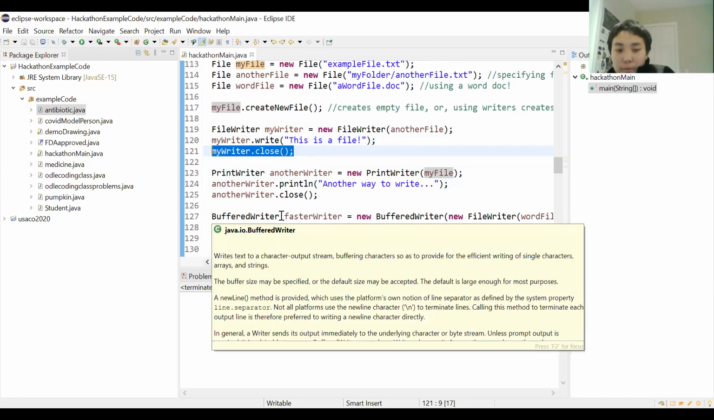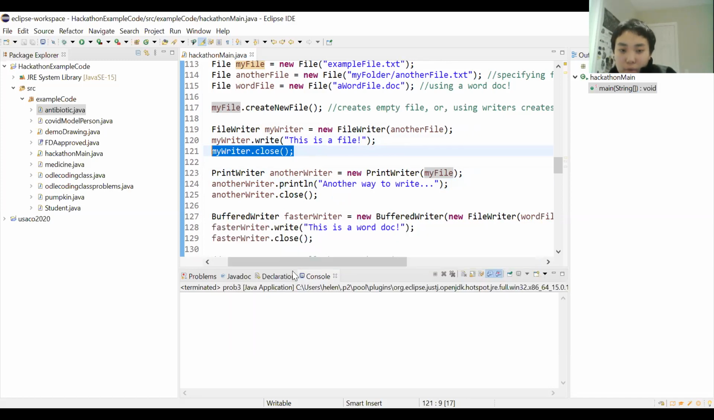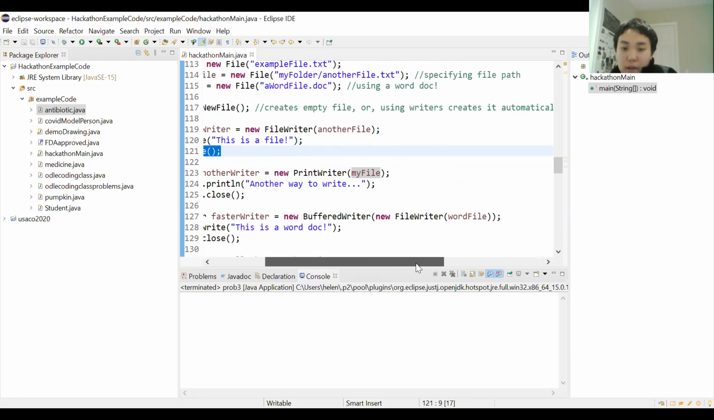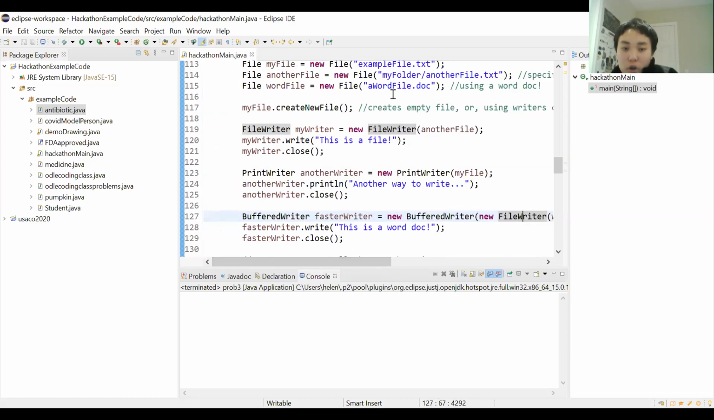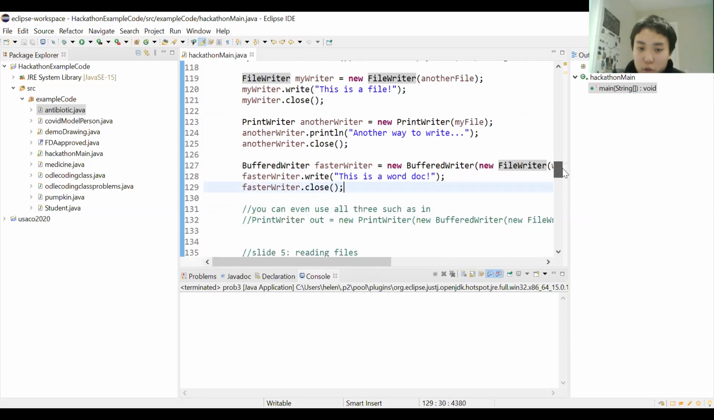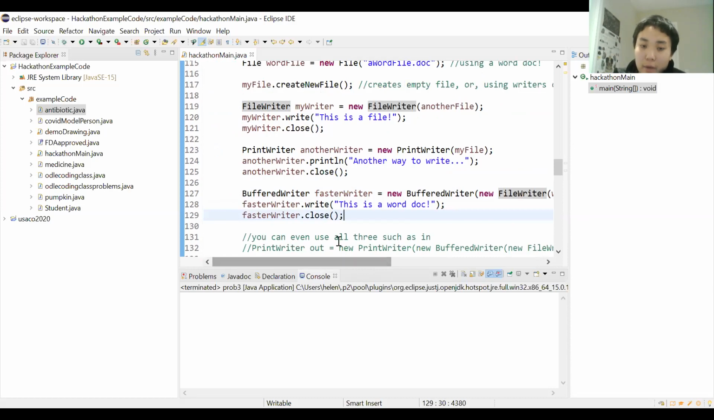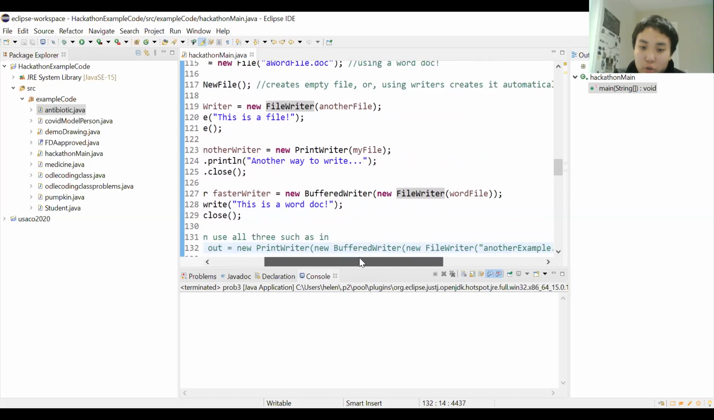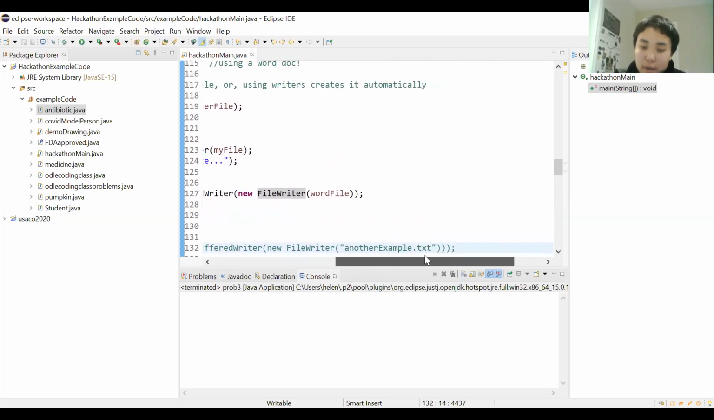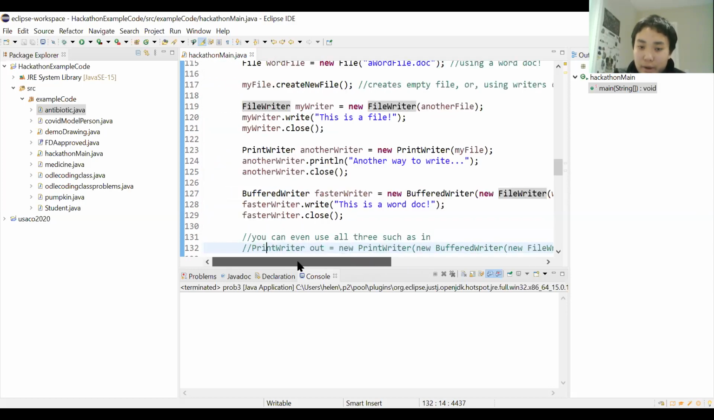And BufferedWriter is a class that wraps around another class, which means you need to pass another writer class into it as a parameter. So new BufferedWriter passes in this FileWriter, new FileWriter, Word file. So I wanted to write in my Word document, and I want to write this as a Word doc, and then I want to close. So those are the three files I've created and written in. And by the way, you can actually use all three, three different writers nested, such as new PrintWriter, new BufferedWriter, new FileWriter, another example of text, and it's an example of it being very nested.